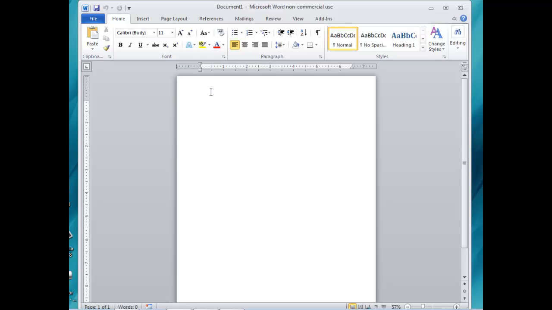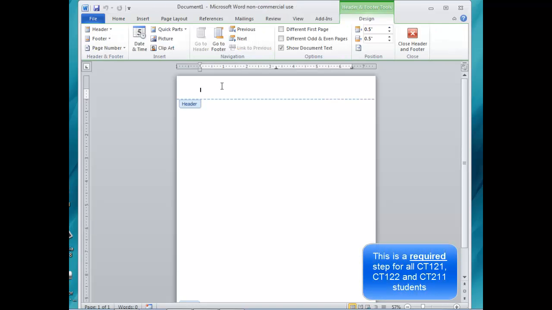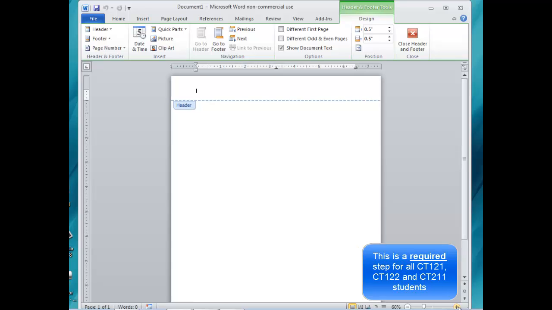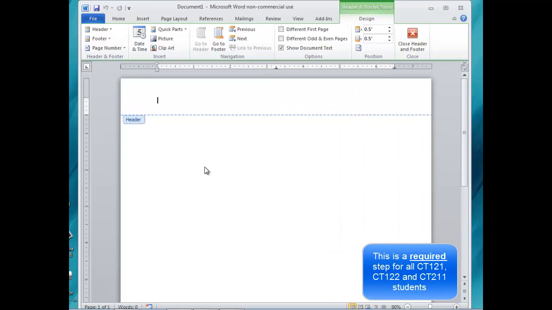Once I open that up, I'm going to double click into the header and put in my identification marks. Let's zoom in so we can actually see what we're typing in here. For my students, you're going to type in your student full name, today's date, CT121: web design 1, and then of course the instructor's name.